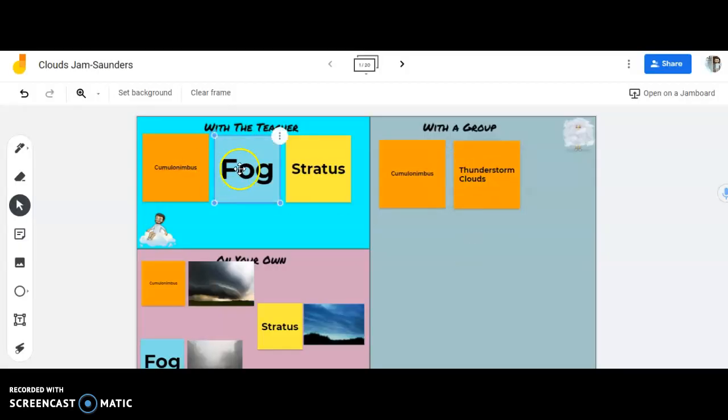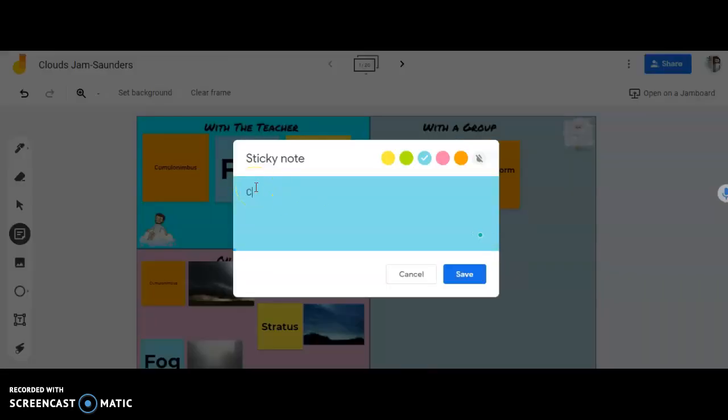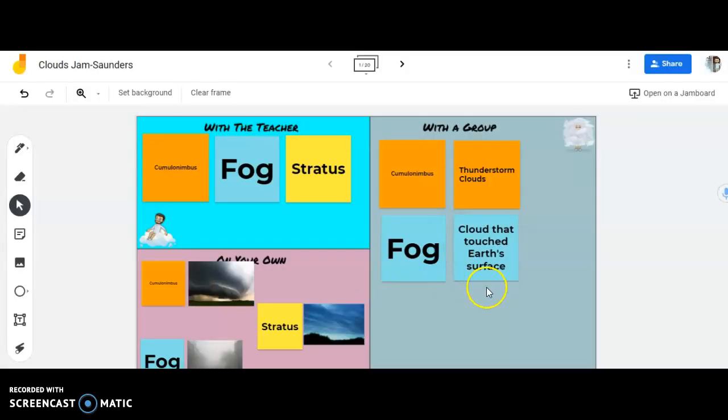And there it is. Bring a fog on over and duplicate it. And I'm going to duplicate it again and bring fog here. Now, what's one thing that I know about fog? Well, a cloud that touches Earth's surface. Spell correctly, Mr. Bullens. Earth's surface. Okay, save. So far, so good, right? And then I hit duplicate. And guess what? I'm going to do it one more time.